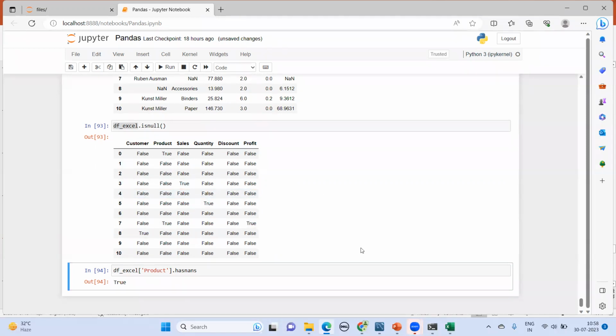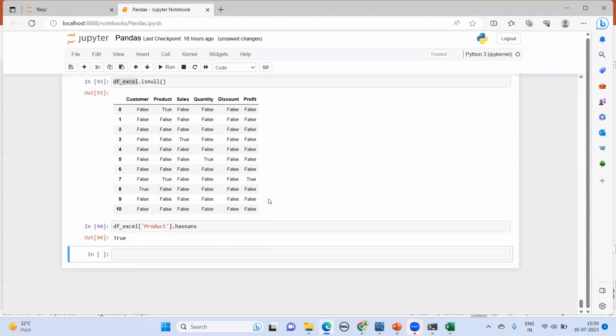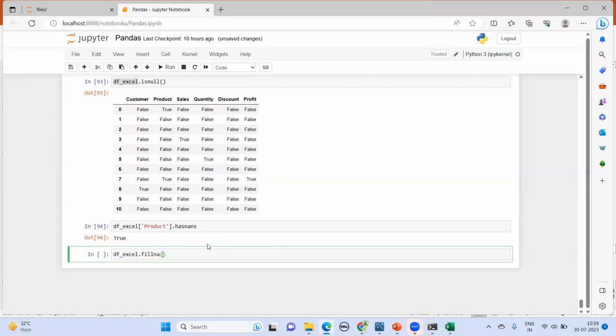Now how do we fill these null values? We have some methods for filling them. If you select the entire data frame and you want to fill all the NaN values, you can use this function called fillna, that fills the missing values. In this you can give any value. Let's say I want to give here 'missing values'. Okay, and then I want to see this.